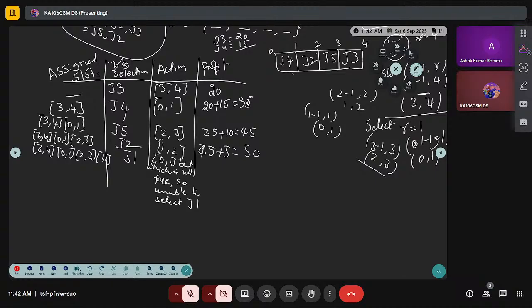Therefore, the sequence of job execution is: from 0 to 1 unit, J4; next J2; next J5; next J3. This is the sequence we have to follow to get the maximum profit. In the first unit of time select J4, in the second unit J2, in the third unit J5, and in the last unit J3. You have to say this is the answer.